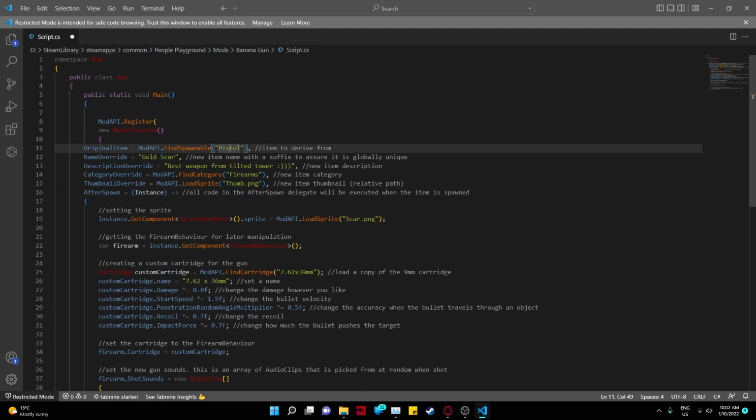Okay. So name override. You want to change this to whatever you want to call it. Banana. The description, change this to whatever, but I'm going to call it banana. Okay.